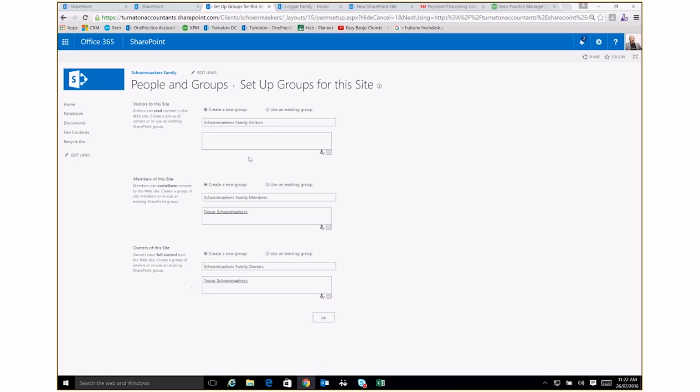Block permissions, guys. So this is why we've got to start setting up visitors to the site, members and owners, those three groups. Sorry, Trevor. Yeah, no, go for it. That's why you're here, and I'm just pushing the buttons.